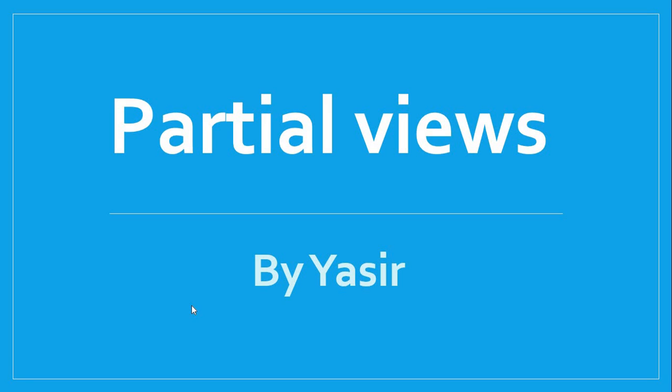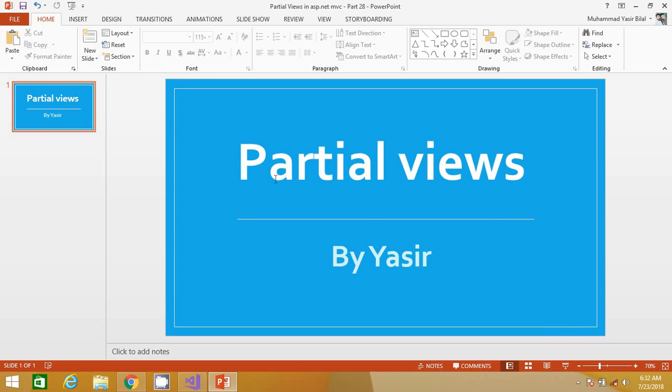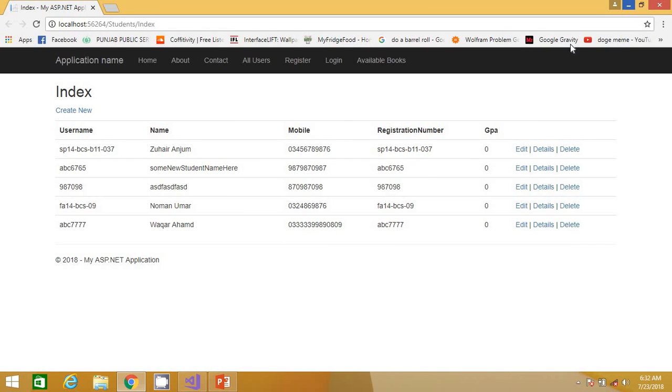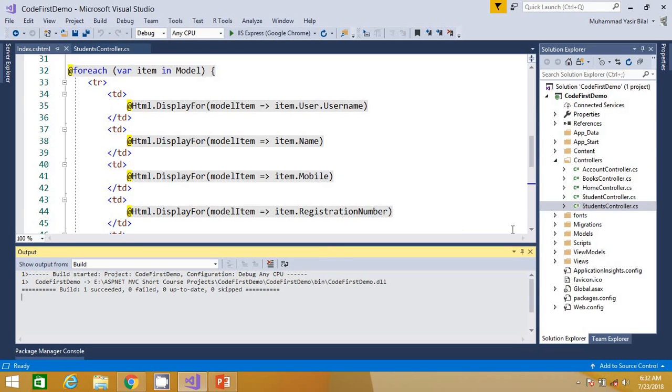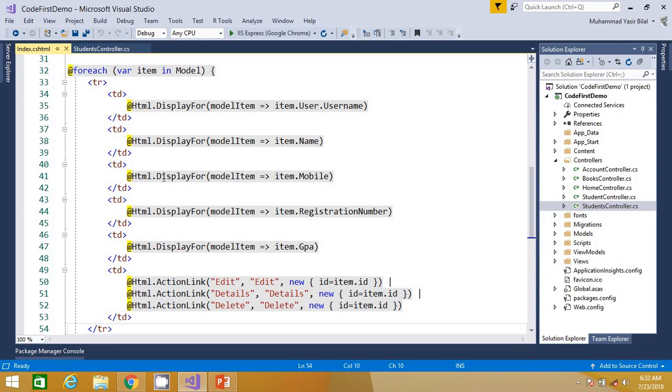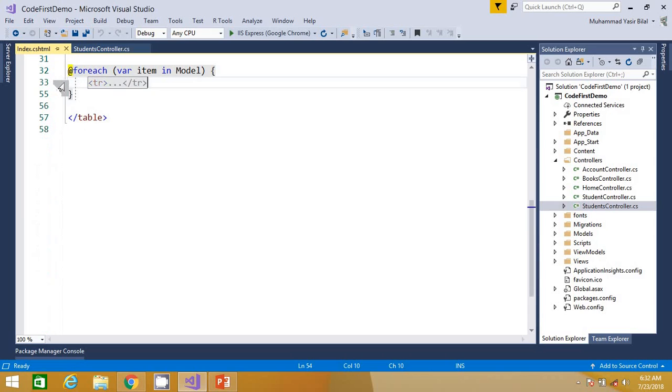Hello guys, welcome to part 28 of ASP.NET MVC series. Today we will be learning about partial views. So let me show you the scenario where the partial views can be used, and I hope by then you will be understanding why we should use the partial views and what they are useful for.